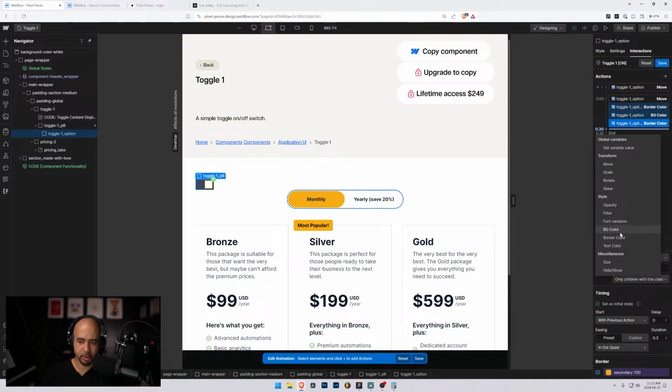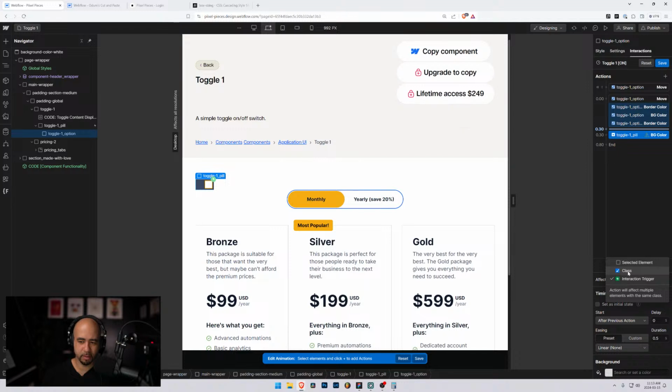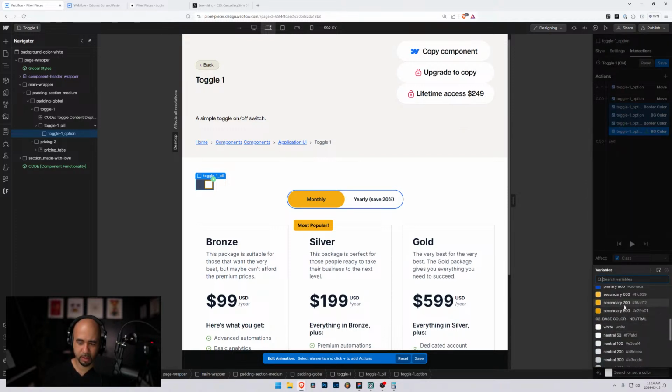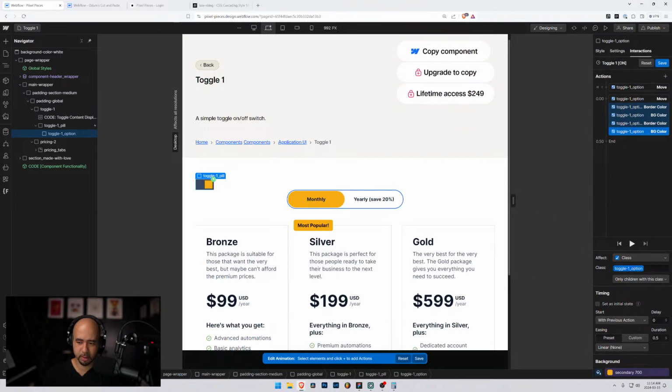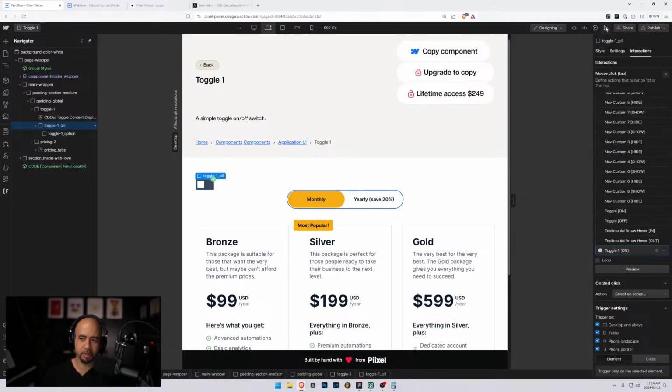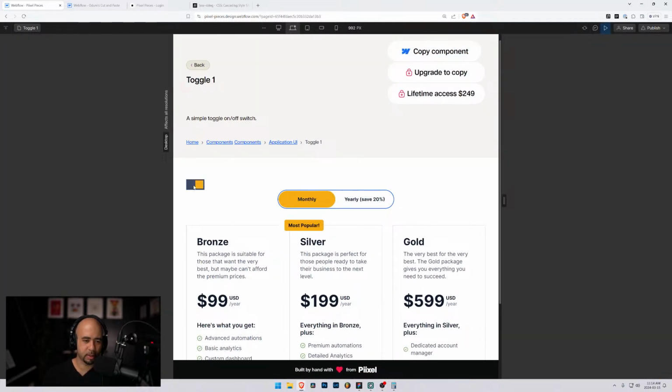And then another variable, we're going to change the background color of the whole thing of the class. Only children. Toggle one option, the previous background color 700. Yep. And okay, let's have a quick look at this one. So we click. Okay.